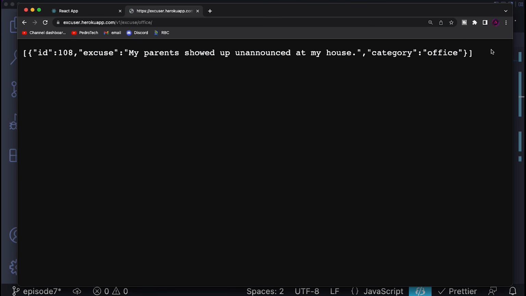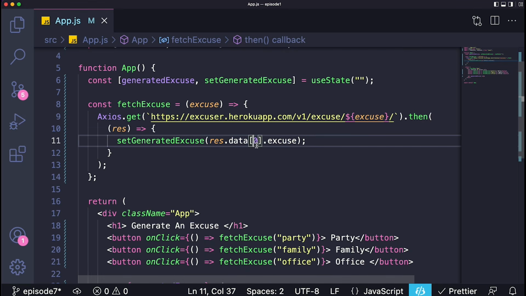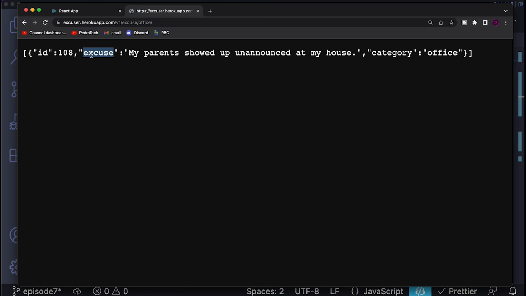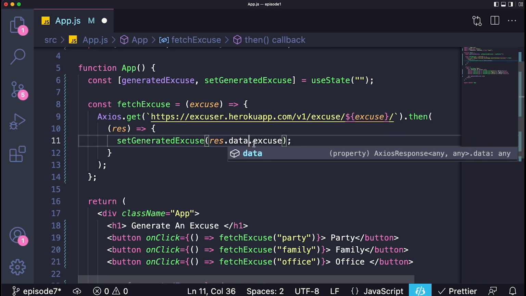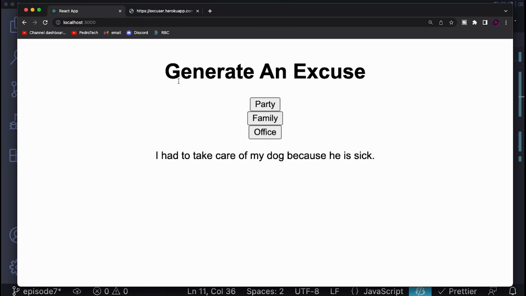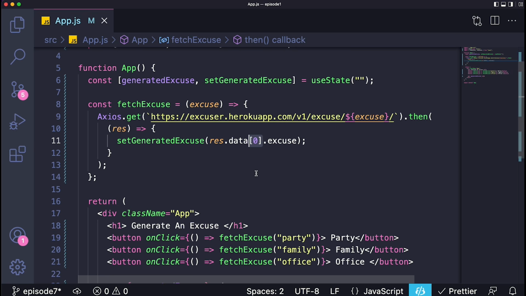A lot of APIs will do this. So you gotta be looking at the API you have to see how it's structured. And since it is an array, because technically in this API you can get multiple excuses at once, in this case it's just one excuse. So what we can just do is get the first element in the array and then access the excuse property that exists in this object. So that was a tricky part because if we didn't have this, it would simply not work. As you can see, it would simply not work because we're not handling the data correctly.